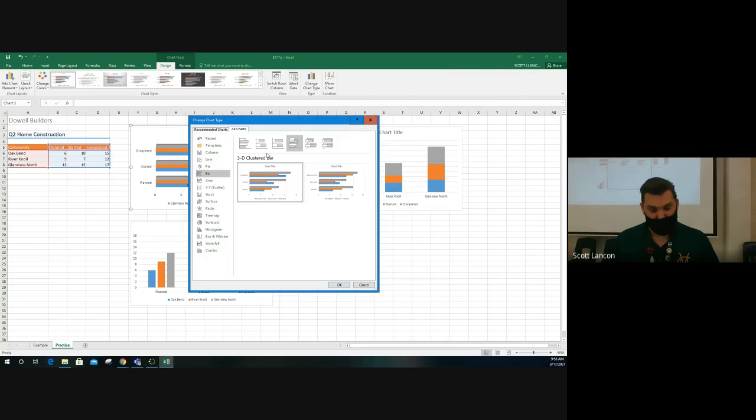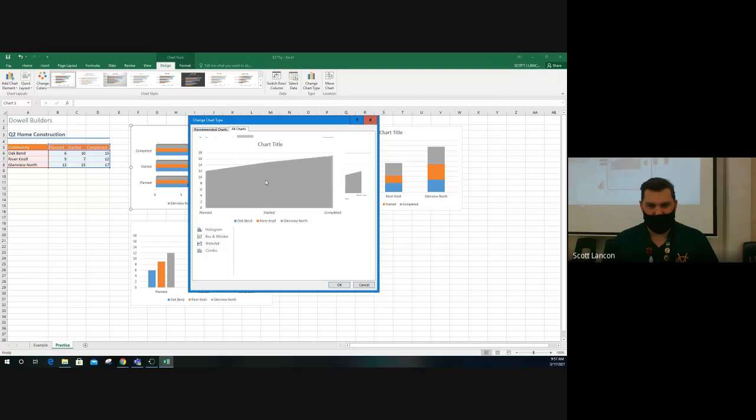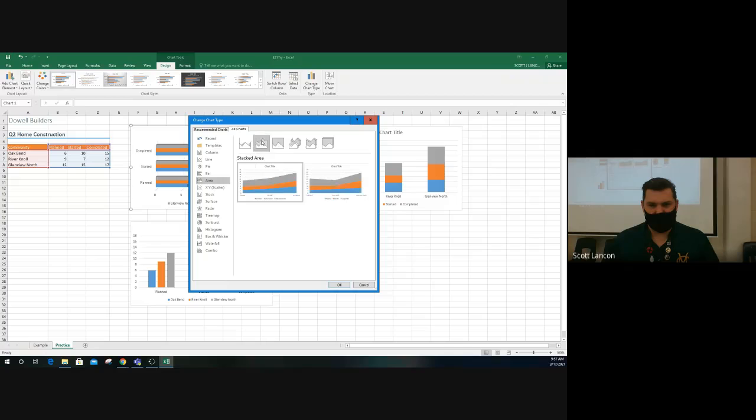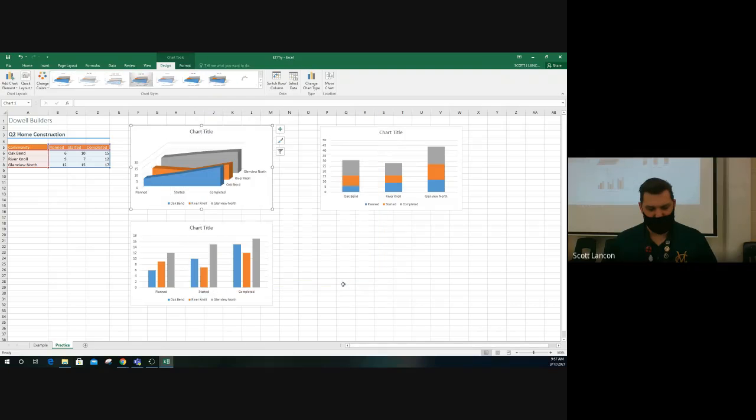Let's go to the all charts area. Let's take a look in the area type charts. A different kind of area charts here. Notice that they have different area labels on them, each of them. Let's go with this one, 3D area chart. Say okay. Go for the first one. Just say okay on that one.